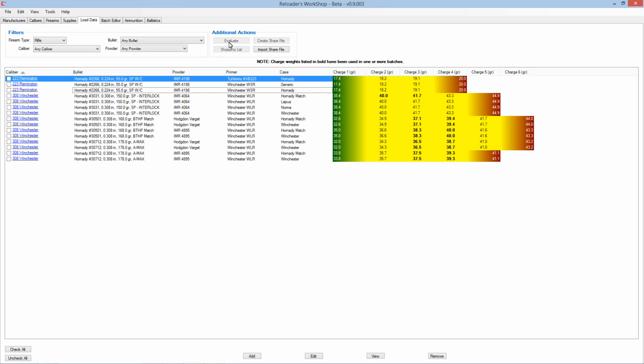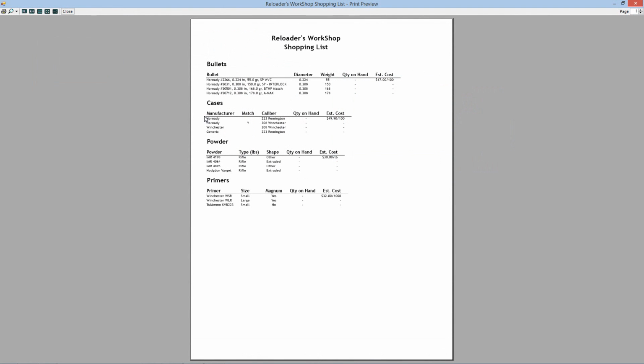Now over here under additional actions, we've got 4 buttons. Right now 3 of them are grayed out. We can't select those. We only have the import share file turned on. What I'm going to do is check some of my loads here that I'm interested in. And once at least one of these loads is checked, the Evaluate, Shopping List, and Create Share File buttons will all turn on again. We'll talk about this Evaluate button in a little bit after we enter some batch test data. It's a shopping list button. What it'll do is allow me to create a shopping list that I can take to a gun show or a gun shop with me.